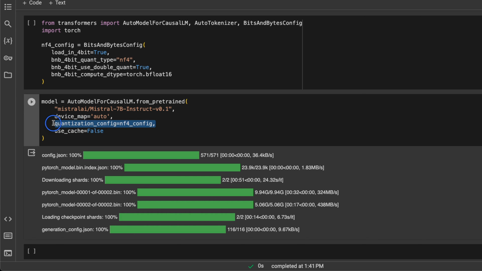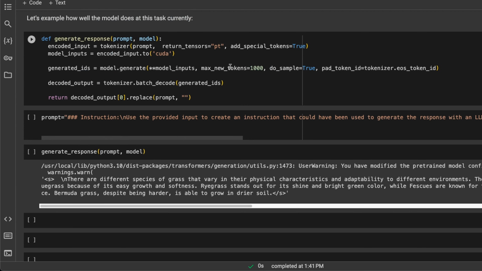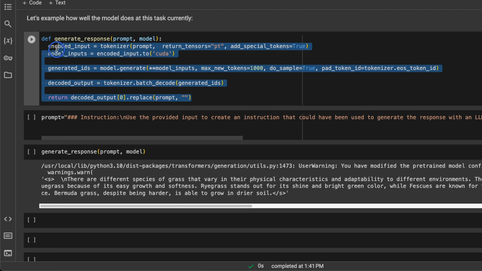And now we load the model in 4-bit. So apart from the model, we also need the corresponding tokenizer, and that's how we are loading our tokenizer. Okay, so before fine-tuning the model with our own dataset, let's look at how the base model that we just loaded is going to respond to our new prompt template.